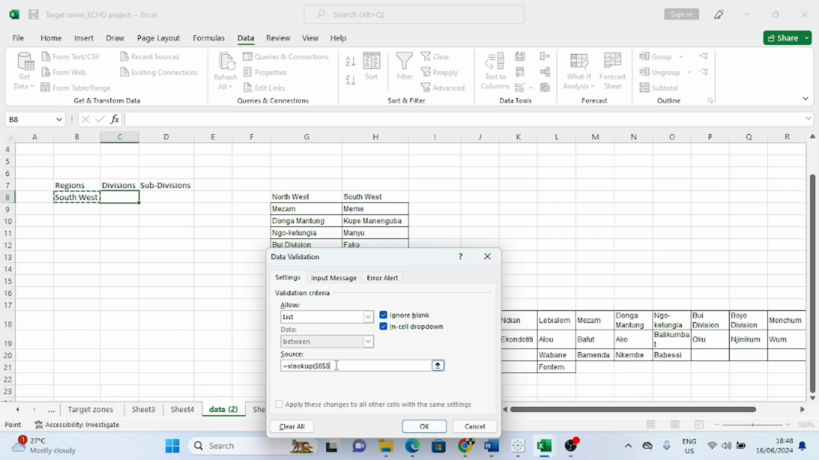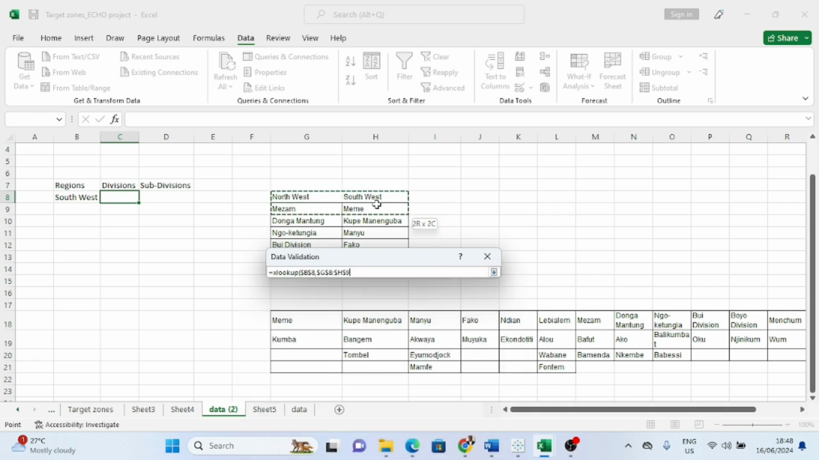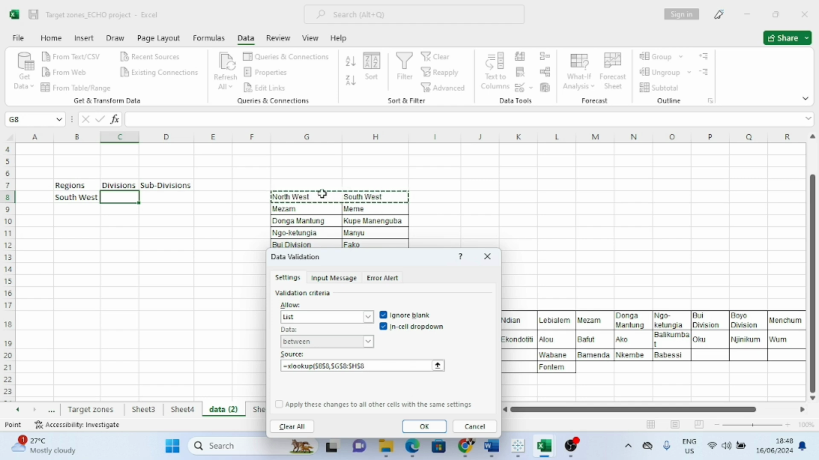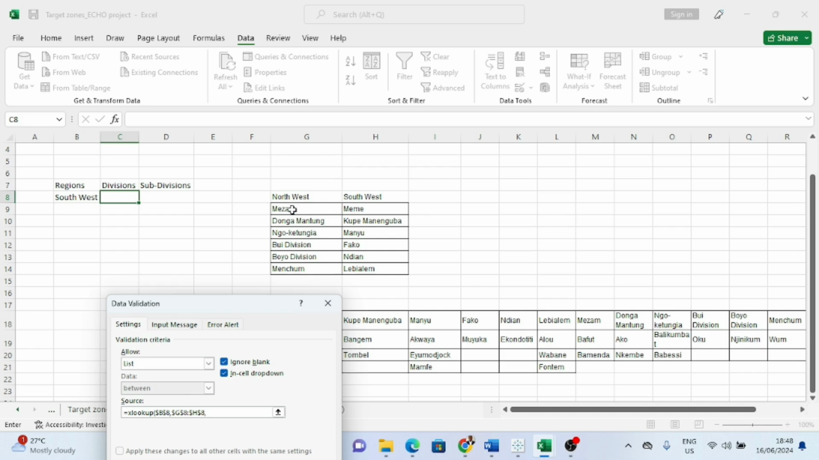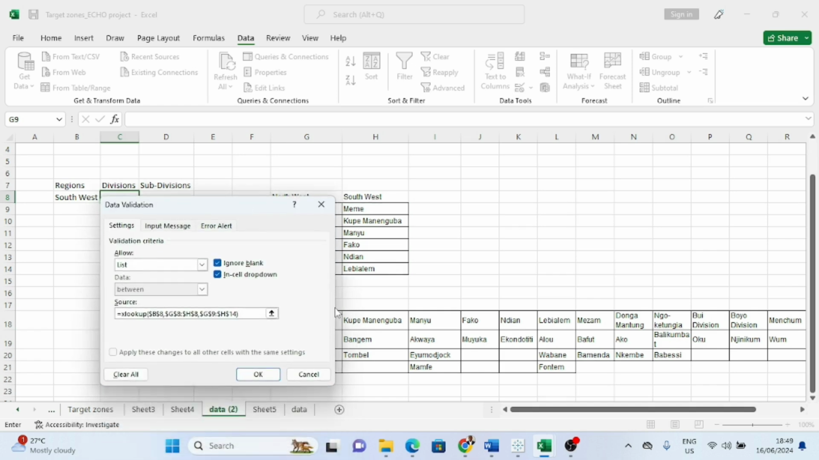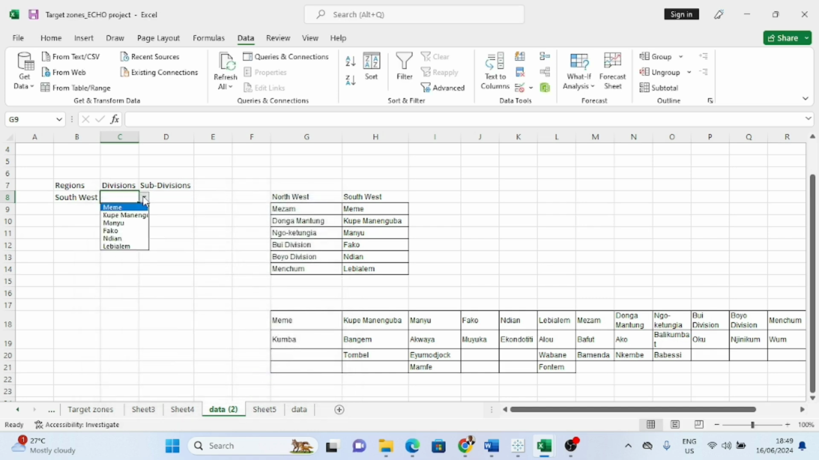Okay, and when I do that, I put a comma, and I come again, I select this other Northwest and Southwest because I want this to also have a relationship with all these divisions here. And I put a comma, and then I select all the divisions. You see? Because I want this to have a relationship with these divisions, and then I close my bracket. Okay? Once I do that, I'm going to click OK. You see now? You see all these divisions are here. And when I click Southwest or Northwest and I come and click here, it gives me all divisions of Northwest.